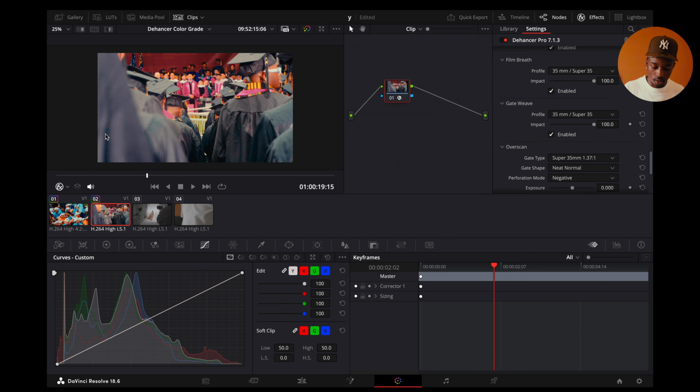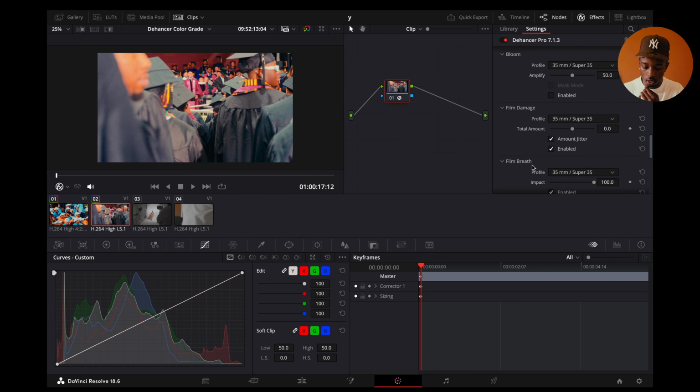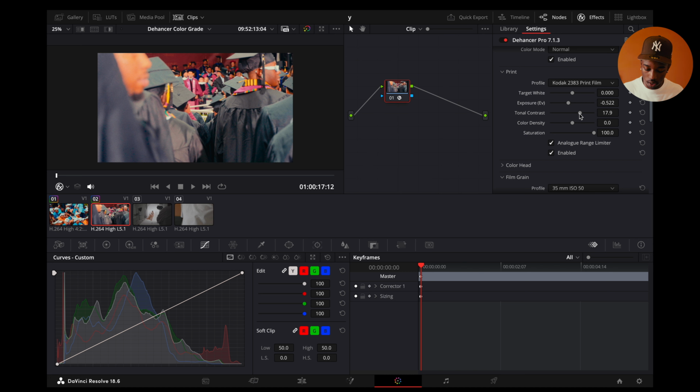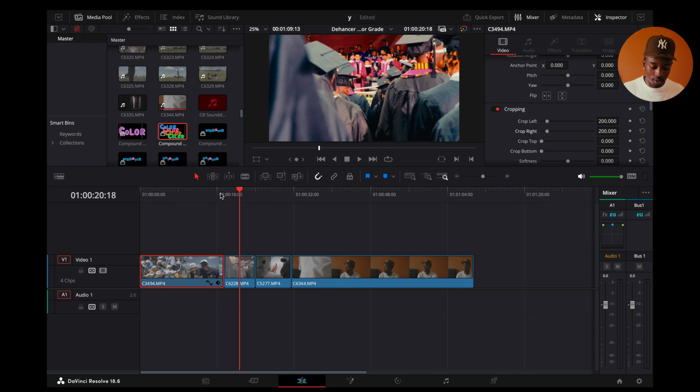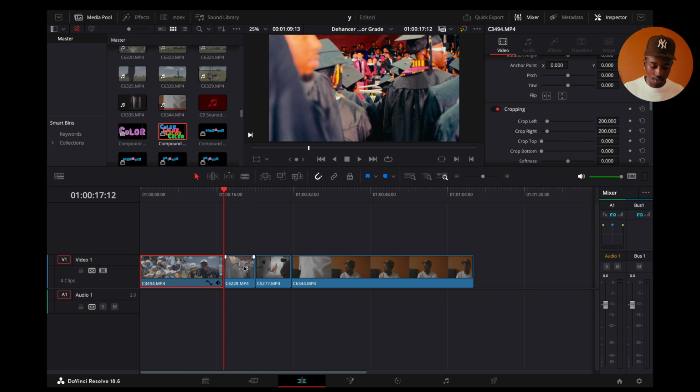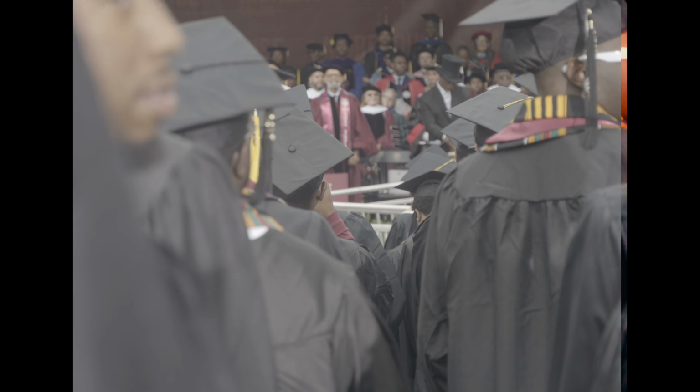Now, what I will do is turn up the tonal contrast. So I'm gonna turn up the tonal contrast a little bit. Yeah. So clip 2 took us less than 30 seconds. It was way faster than clip 1. The final little aspect I like to do is crop the image. And this is the final product.